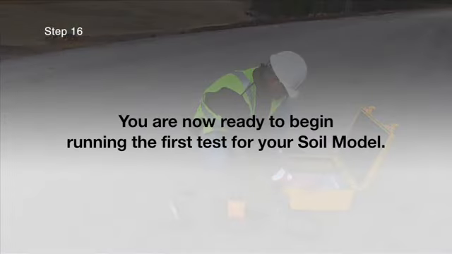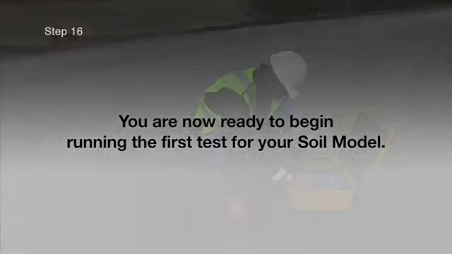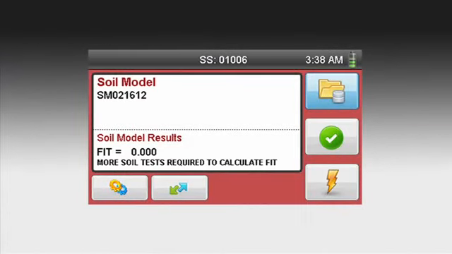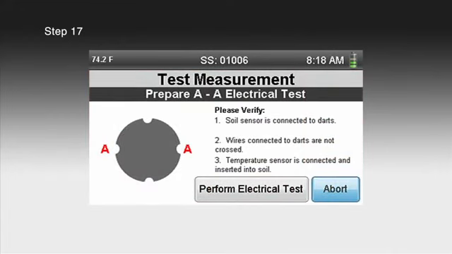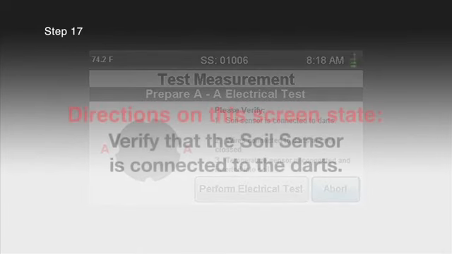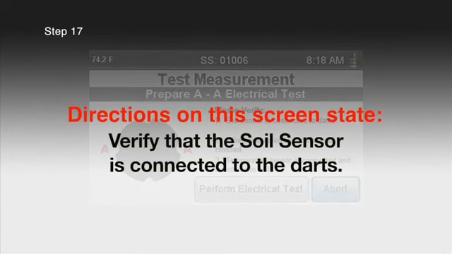You are now ready to begin running the first test for your soil model. From this screen, simply press the Test button at the bottom right of the screen to begin a test. When you press the Test button, this screen will appear. As the directions on this screen state, verify that the soil sensor is connected to the darts.